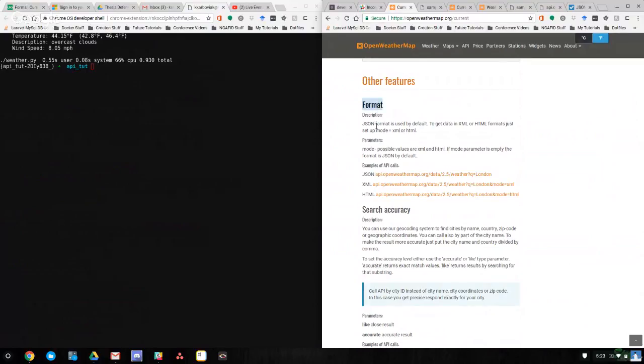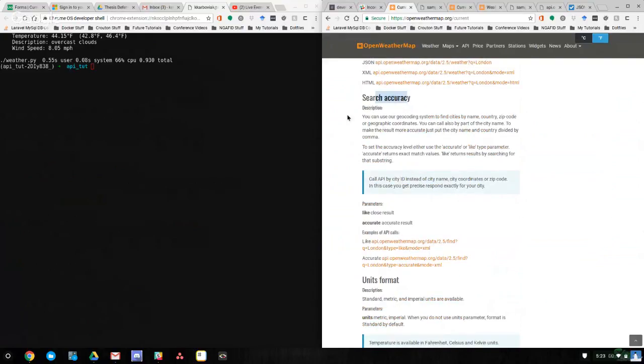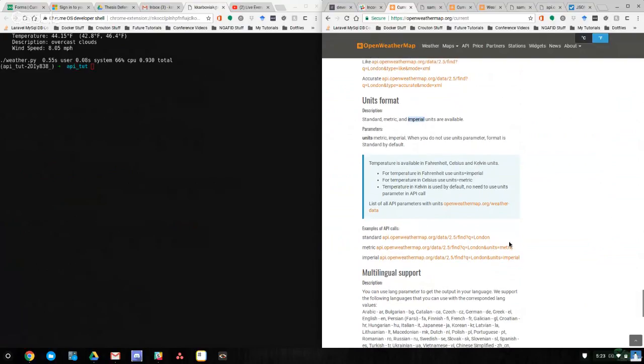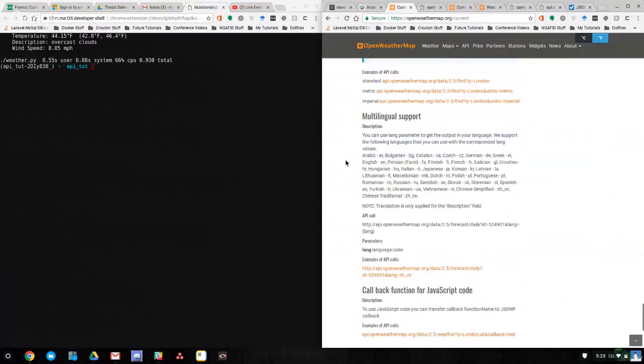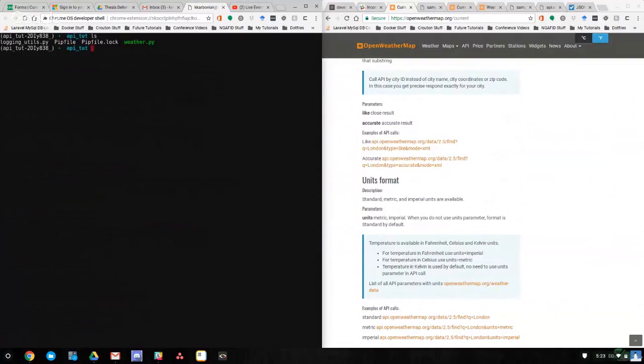So you can say what format you want. You could say mode, have it return to you as XML or HTML instead of JSON if you wanted. You could specify the accuracy you want. And here's kind of what we're looking for: you can specify the units. You can specify either standard, metric, or imperial, and that's just by the units keyword. So we could say units equals imperial. And it looks like you can also do multilingual support. Okay, so just an example.